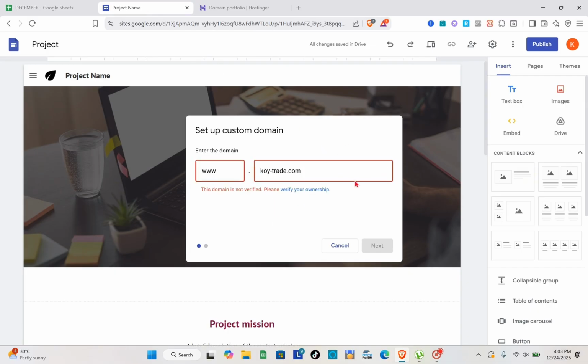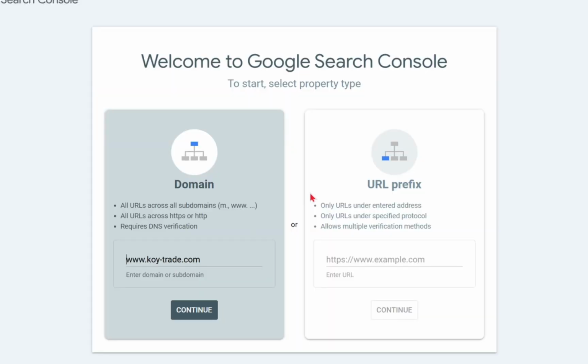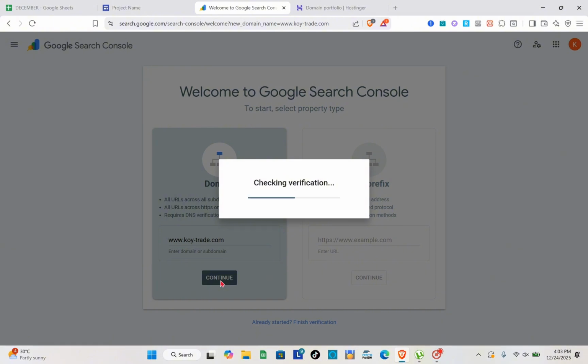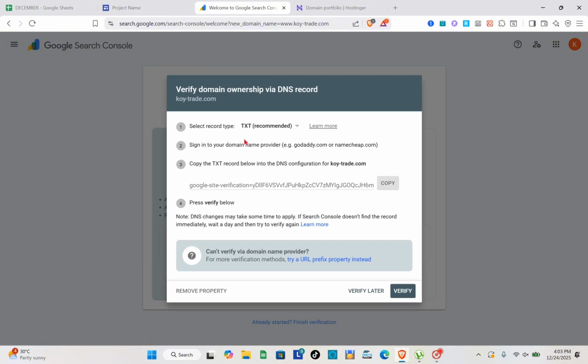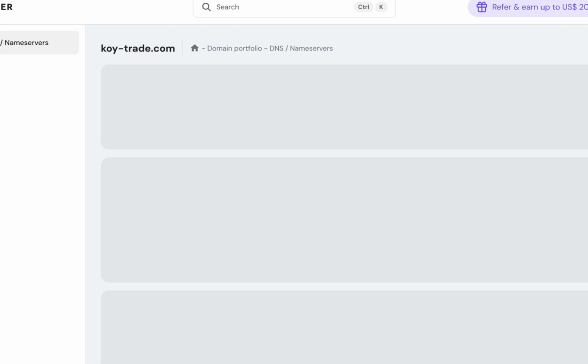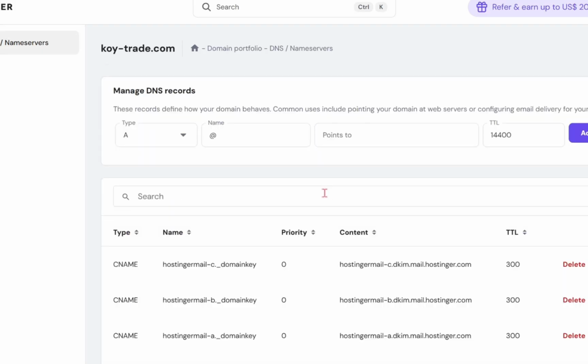And then we have to verify the ownership. So tap on this one. Right here, just tap on continue. Okay, so you have here a guide. First, we are going to follow this one. So open the Hostinger and then tap on the manage DNS. So we are going to add a new record right here.